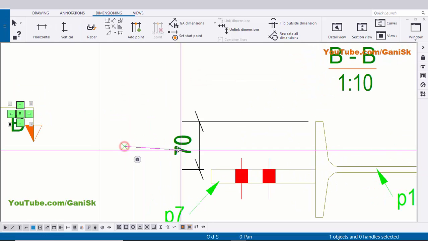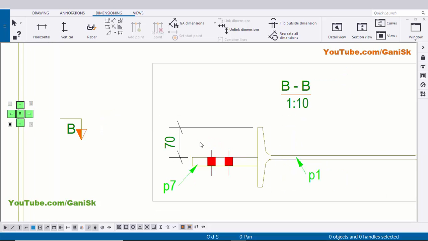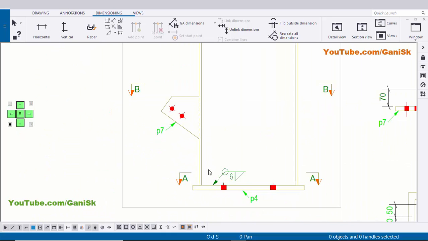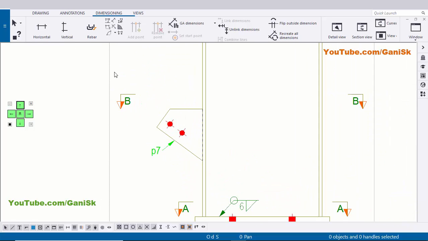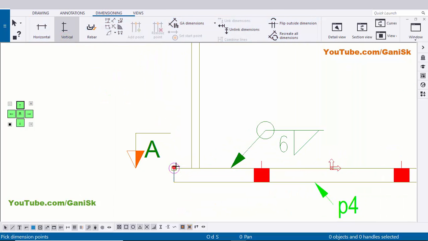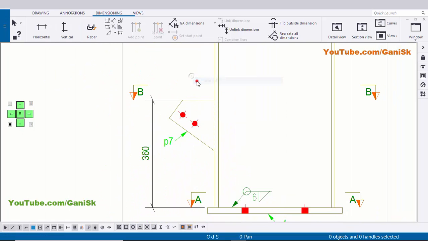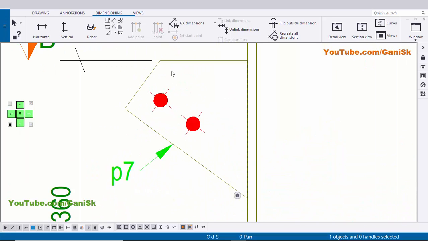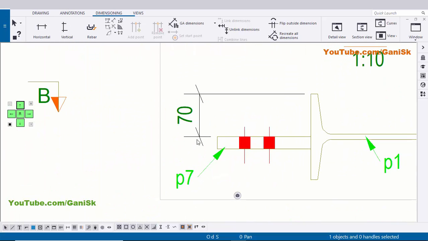You can see from the top view, from the edge of this flange to this plate, the distance we have is 70 in this view. Now coming to here, we should mention this dimension also, from the edge of this column to the top of this gusset plate. So click on dimensioning and select this vertical distance, pick the first point here and pick the second point, and press the scroll button to place the dimension. You can see from the column edge to the top of this gusset plate the distance is 360, and from the edge to this plate the distance is 70 millimeters.